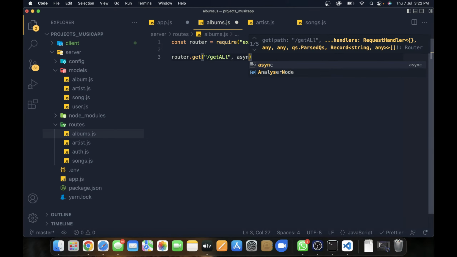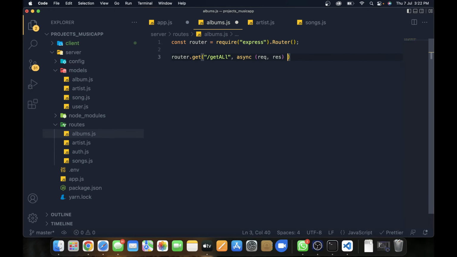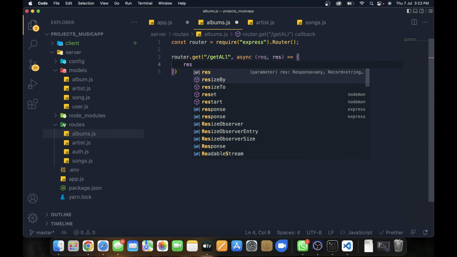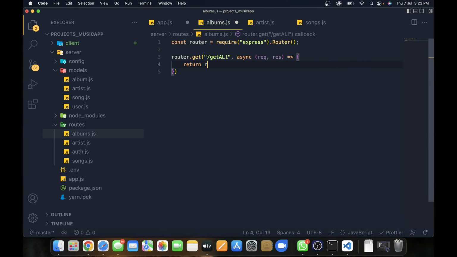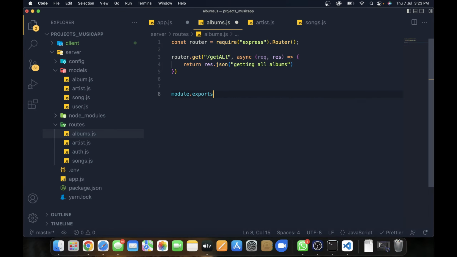This is going to be an asynchronous method, and it's going to send a request along with the response, and we are creating an arrow function. Inside here, I'm just going to send a response, return response.json, and let's say getting all albums. And we have to export our router, otherwise it will not work fine. So you have to export your router: module.exports equals router object.